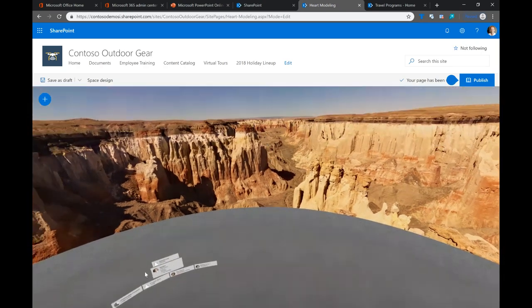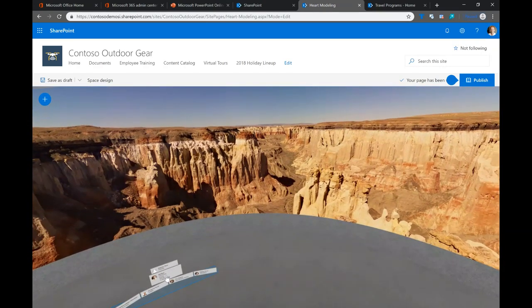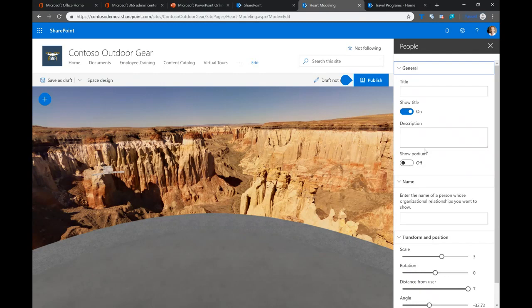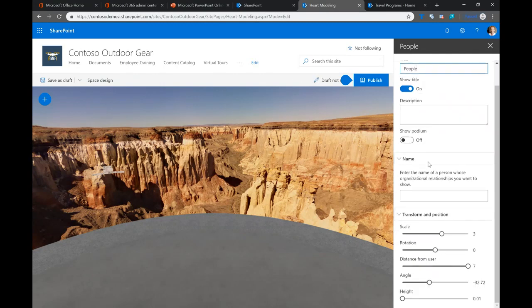And what we're going to do is, you can see I kind of placed it a little bit low. So I'm just going to drag it, and I can actually place it on the skyline. But now it looks a little too far away. So very quickly, I can click edit. I can give it a name. I could call it people or org chart. I can put it on a podium, or I can allow it to free float in space. I can also enter the name of the person whose organizational relationships I want to show. So I want to show Dan Holm.